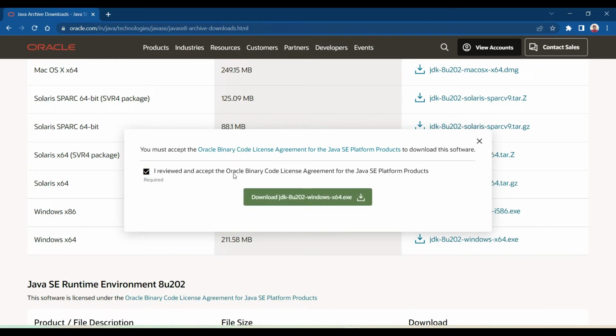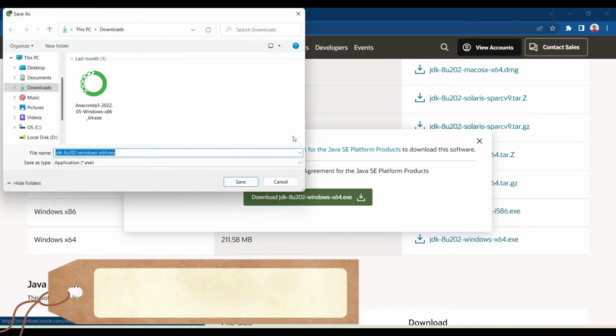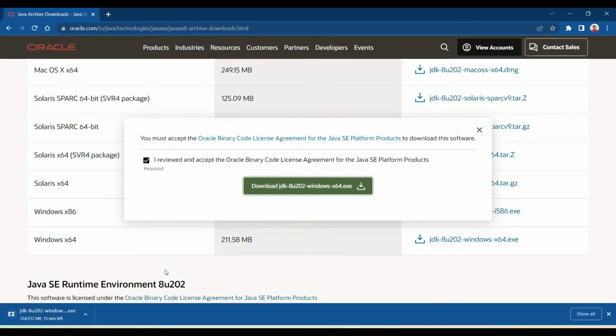Check this agreement and click on this download button. So obviously it'll ask for you to sign in if you're not signed in. I've already signed into the Oracle account. If you don't have an Oracle account, you can go ahead and create one and then you can sign in and download the JDK. So let's click on save and wait for the download to complete.